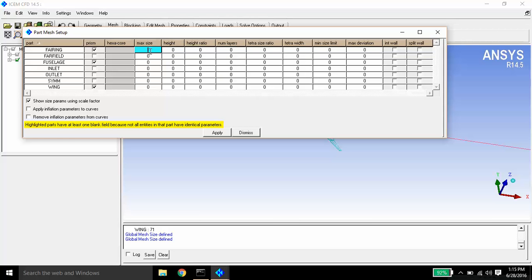So let's give fairing value as 10 and far field give 500. Fuselage give 10. Inlet give 500. Outlet give 500 and symmetry also 500. For wing give 5. Let's apply.